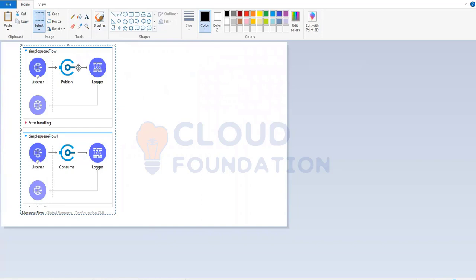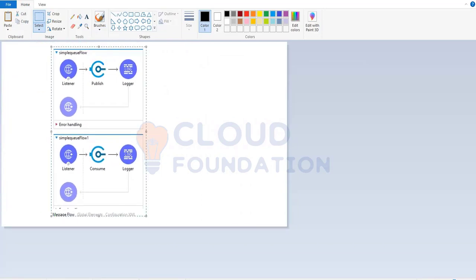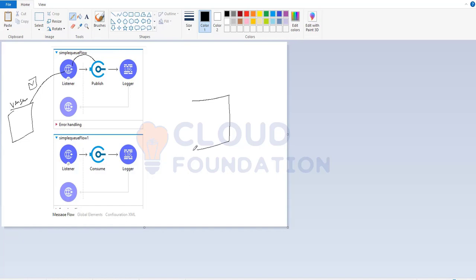From Postman, this is the configured VM send. If you call VM send and post the message, it publishes to a VM queue. The queue name is VM1. So this will publish the message to VM1.